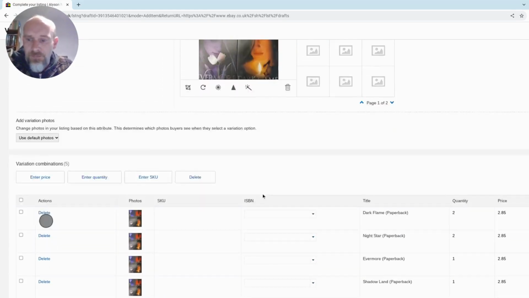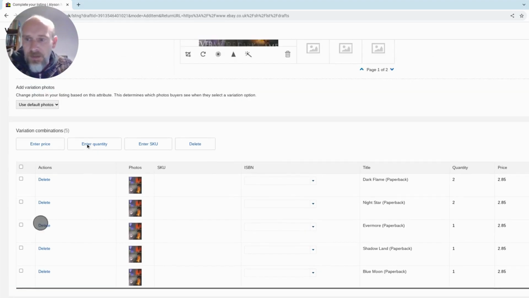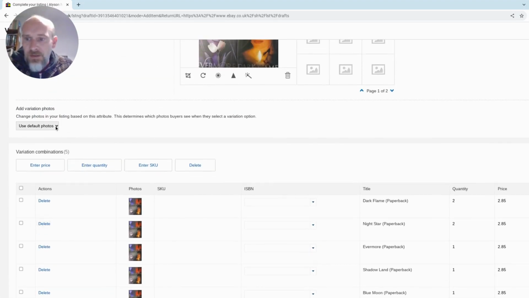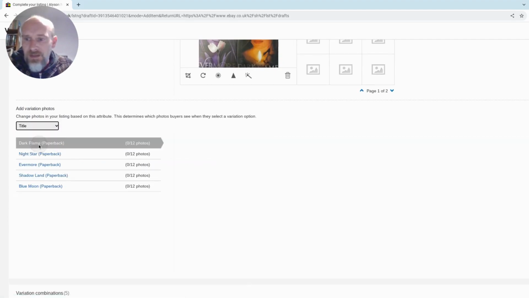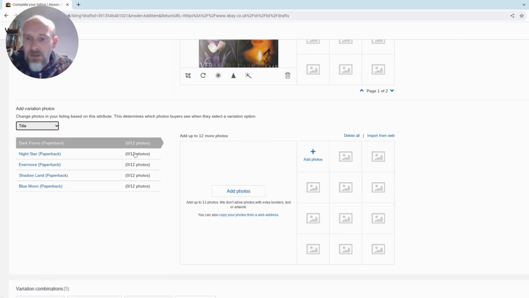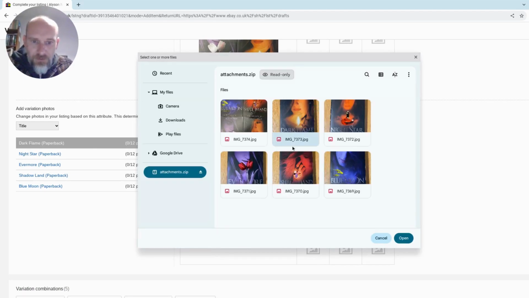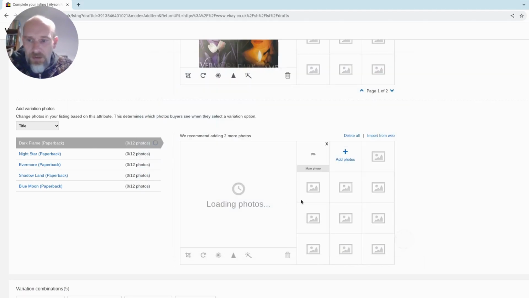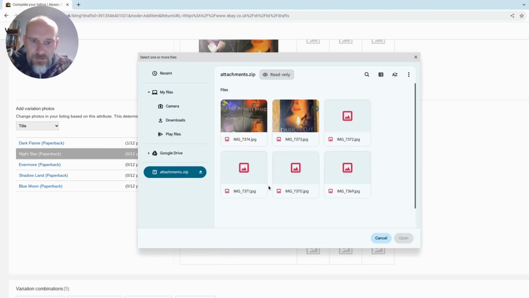Now if you go down and look at the variations you have, they've all got that same main picture. So to change that, when it says add variation photos, go from use default and select title instead, and you're now able to add a different picture for each title. So we'll go to Dark Flame first. And there it is there, and we'll chuck that one in. Next up we have Night Star.